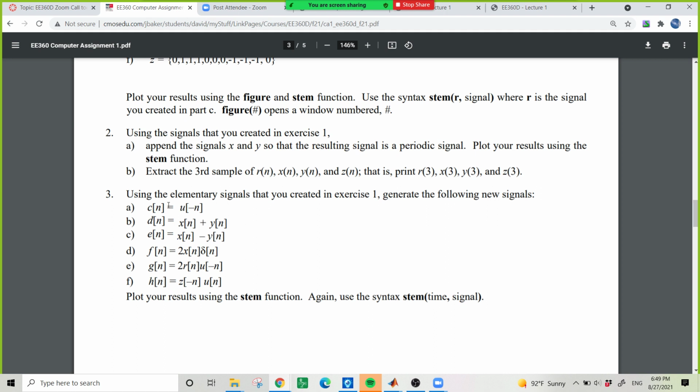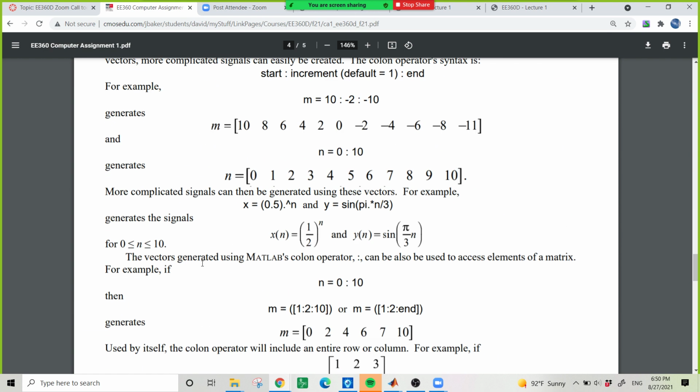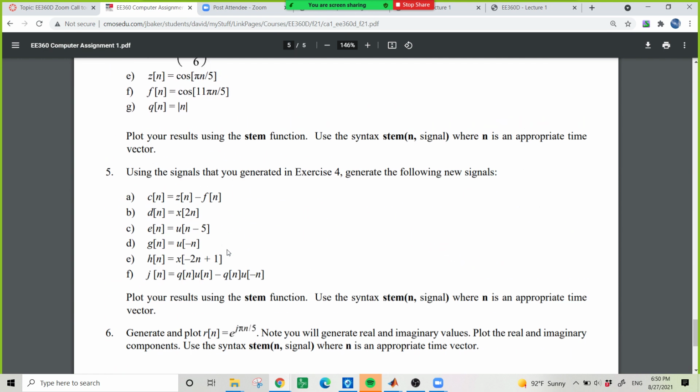Then, using the elementary signals that you created, generate the following new signals. I guess I'll leave this as an assignment to everyone to have some fun. This right here looks like that elemental multiplication I was talking about. Scalar addition, elemental multiplication. This one's a fun function I put in there just in case. And I think this is a good amount for everyone to start covering.